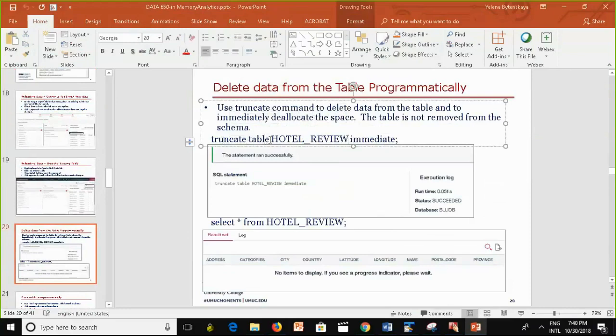Truncate. What truncate will do is it will not remove the table, but it will remove all data in the table. So I put a little demo here. I have a table on my account that I call hotel review. If I run this command, it will remove all data, and it will reclaim the space immediately. Because I could run the delete command to delete the data, but the delete command does not release the space that was taken by the data. Truncate will remove all data, and it will also free up the space.